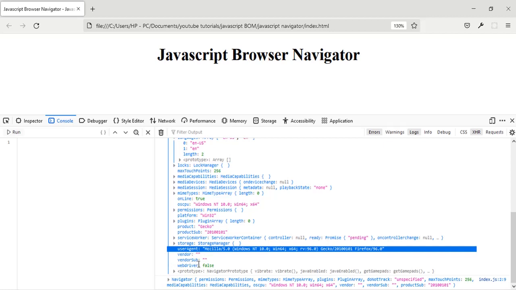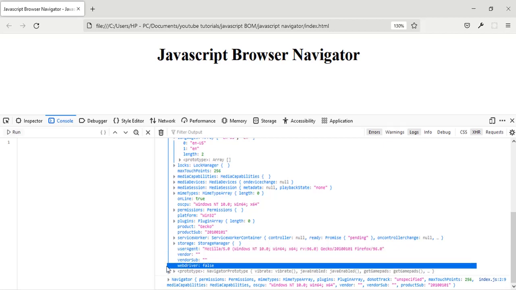And the web driver also. I think this is related to Python Selenium WebDriver, but I'm not so sure. If you think I'm right that this WebDriver is related to Python Selenium WebDriver, just put it in the comments.